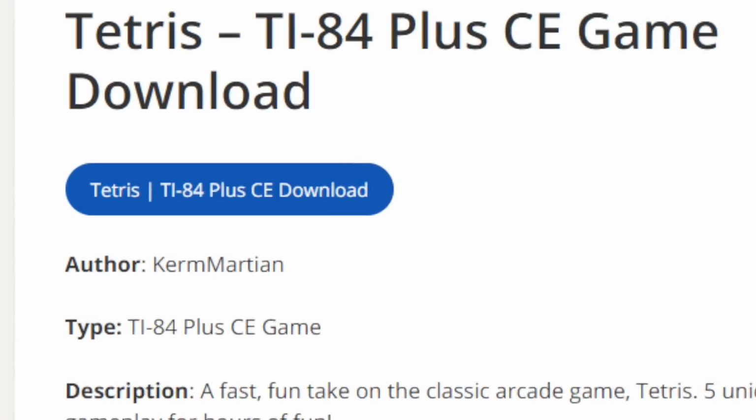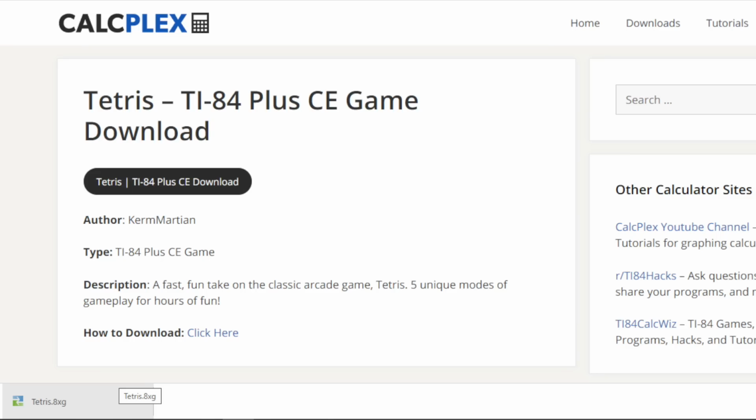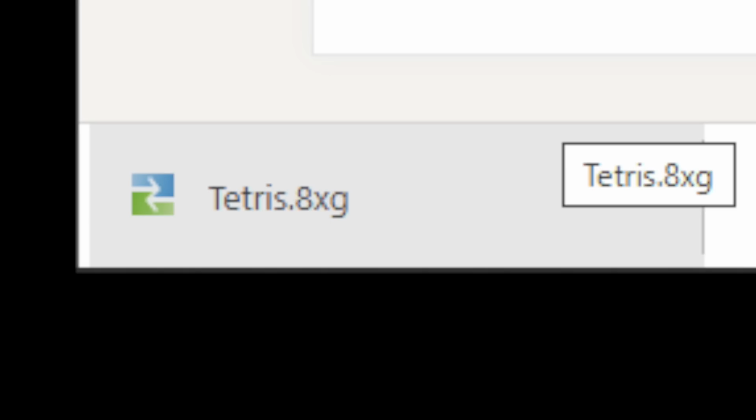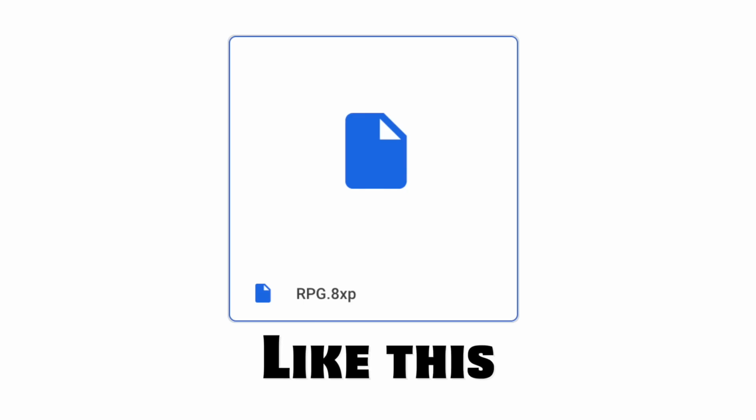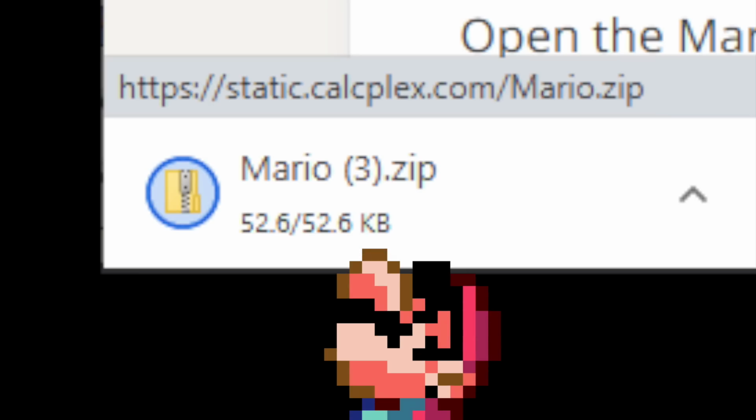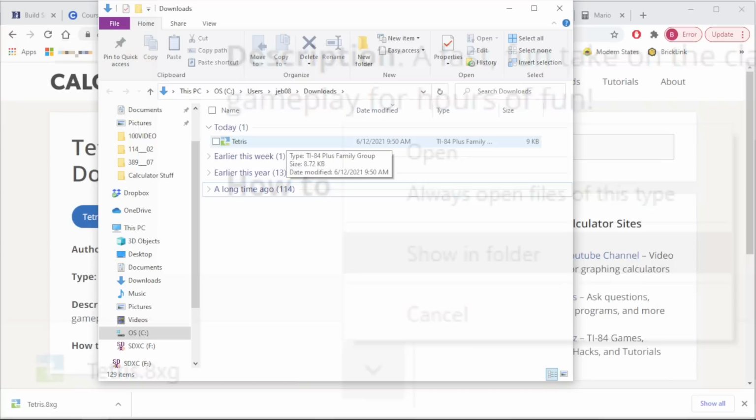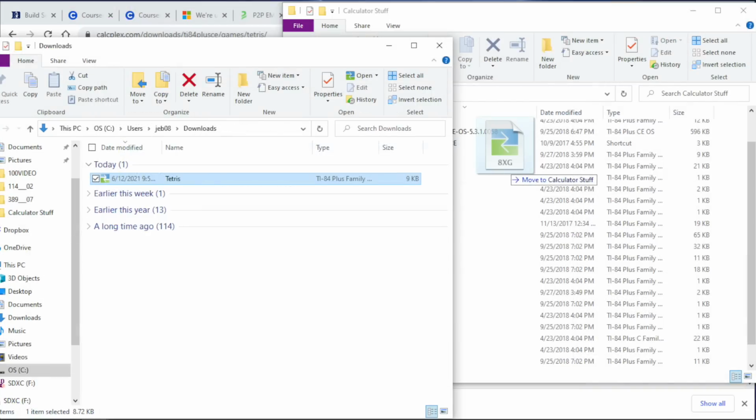It's actually really straightforward. All you do is press the blue download button. Some things will pop up. It'll either be in an 8xg like this, an 8xp, or a zip file, which you'll obviously have to extract. But for this, we're just going to show in folder, and here it is. Once you have it in your downloads, I like to drag it to its own dedicated folder. I call it calculator stuff.